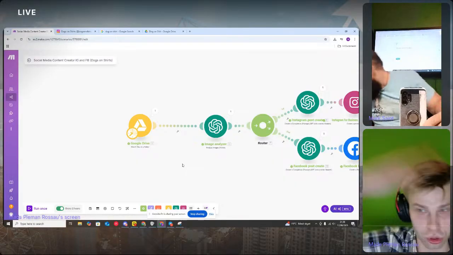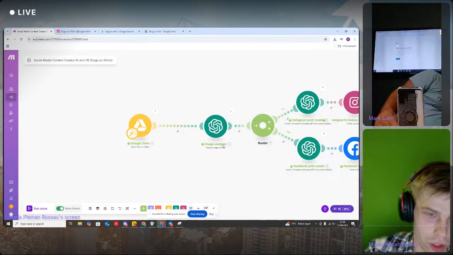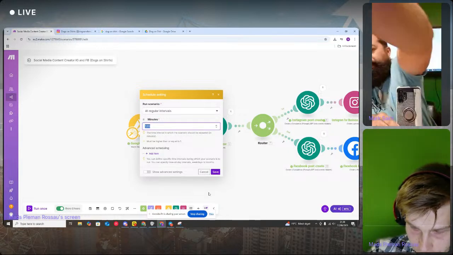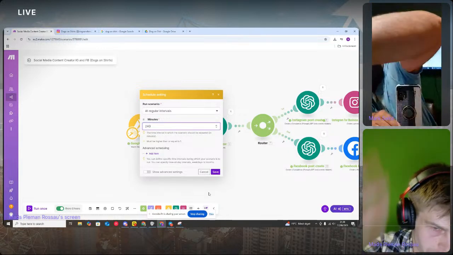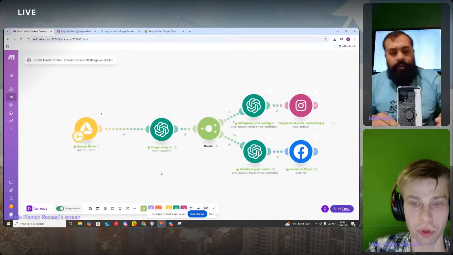So if you upload 10 images, in the next 20 hours there's going to be 20 posts. And you can, of course, change all of that just by tweaking this. If we set this, then it would be every 4 hours. So it's actually that simple.